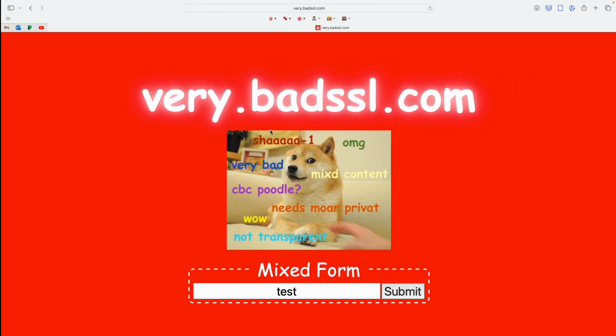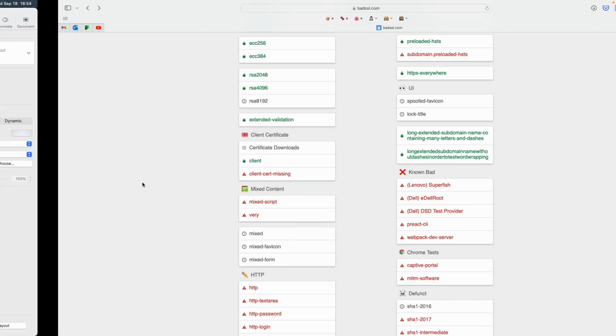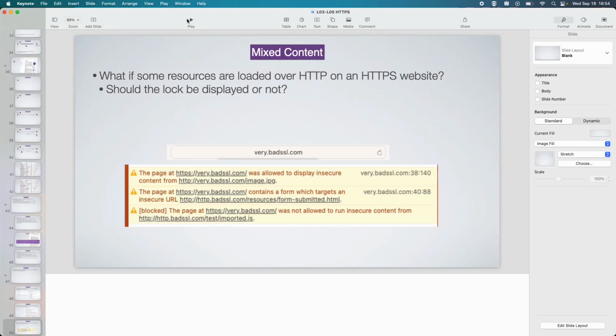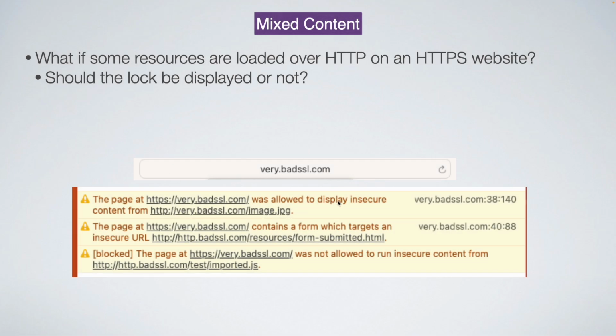Okay, so this website, if we go into inspect element, these are the errors that it would show. They allowed them to display an image that was insecure. It warns you, but you don't see it unless you're a developer looking at it. It notifies you that if anyone actually submits something over this form, they're going to get warned. And then it blocks this JavaScript from running on the website. And all of this adds up to enough bad stuff that they decide they're not going to show the lock.